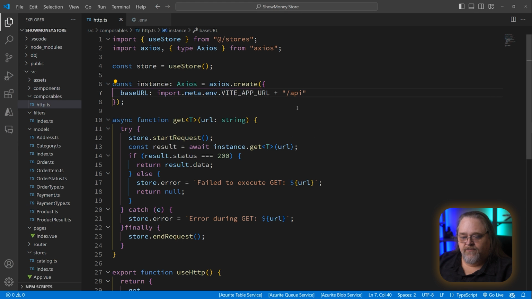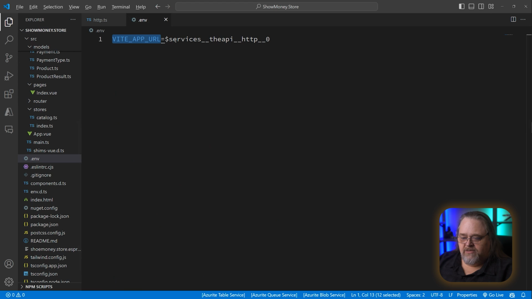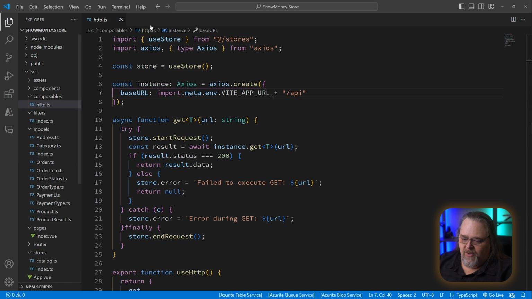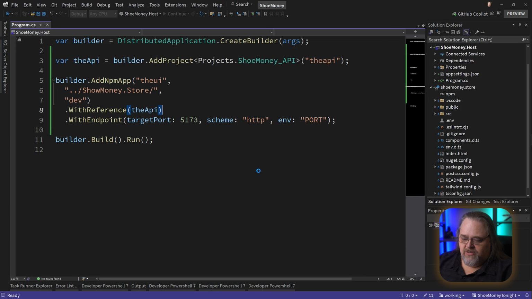Does that make sense? A lot of moving pieces. We're getting this from Aspire. We're mapping it into something that starts with VITE underscore. And I suspect there's also a way for us to tell Aspire to prefix these as well, but we're not quite there yet. And let's go ahead and restart this yet again.